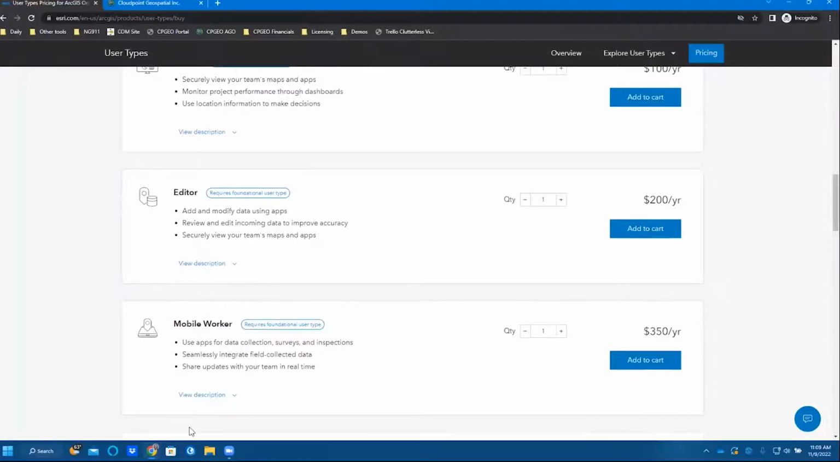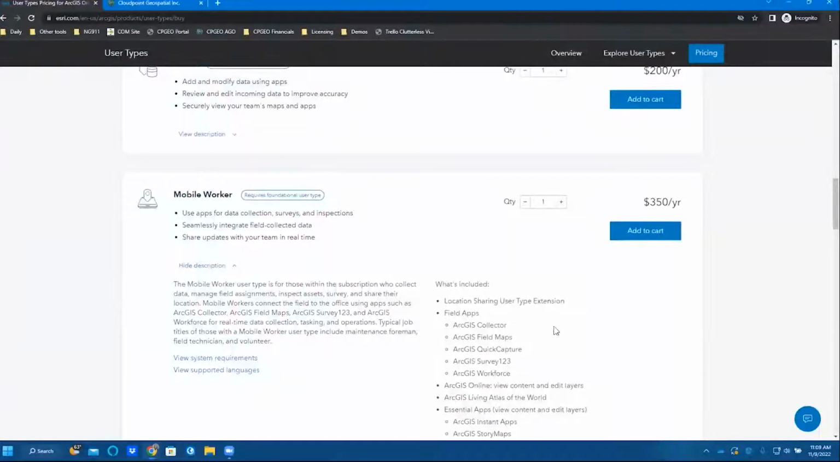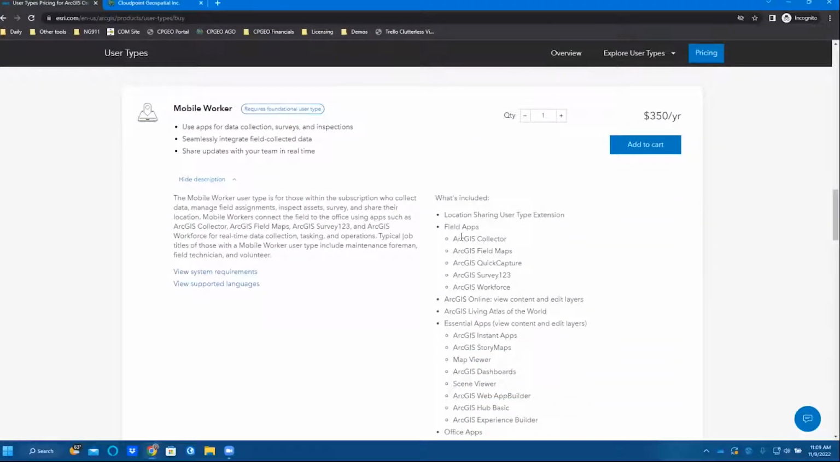the ability to use mobile applications. So if I hit this view description, it'll give me more specifics about each of those. So this type of user can do everything the editor did, but also has access to those field apps that they can access on a phone or a tablet while they're in the field. So those are the user types.